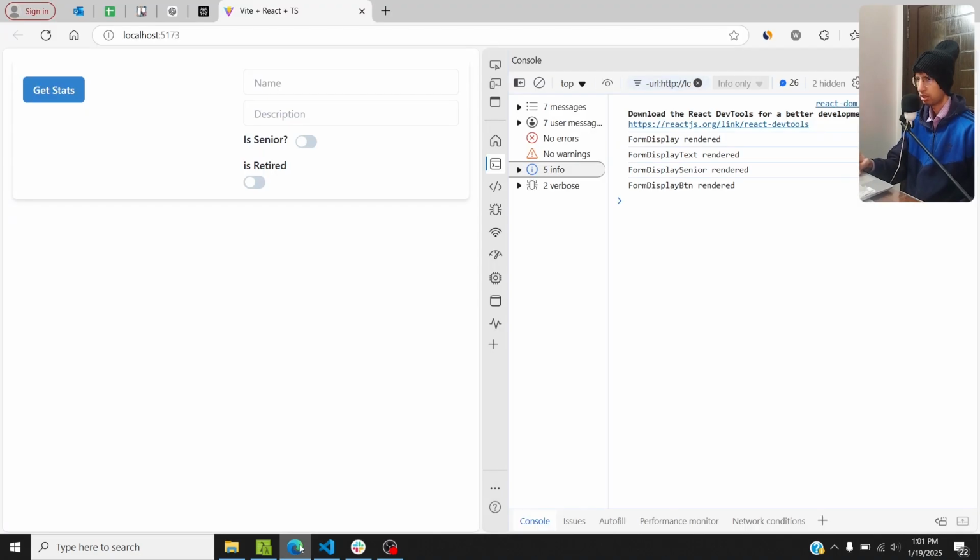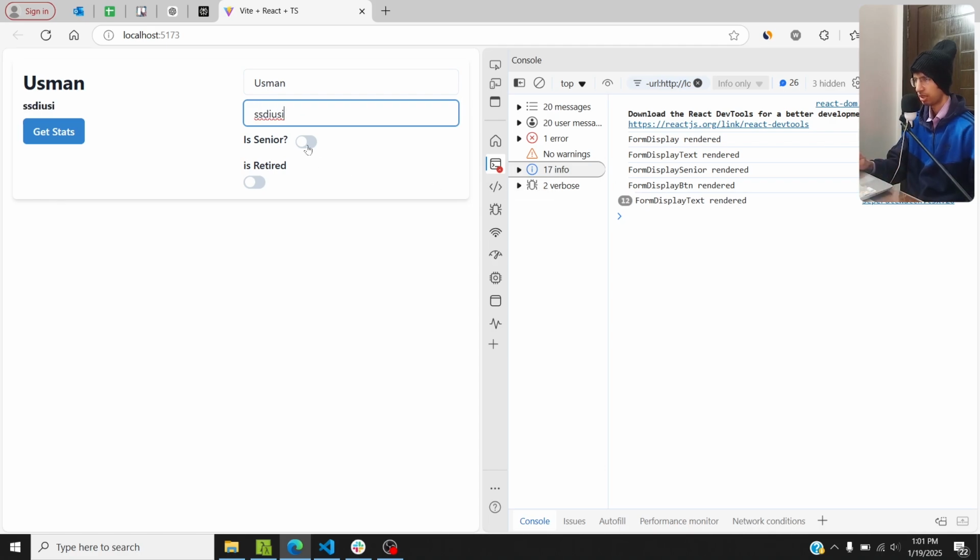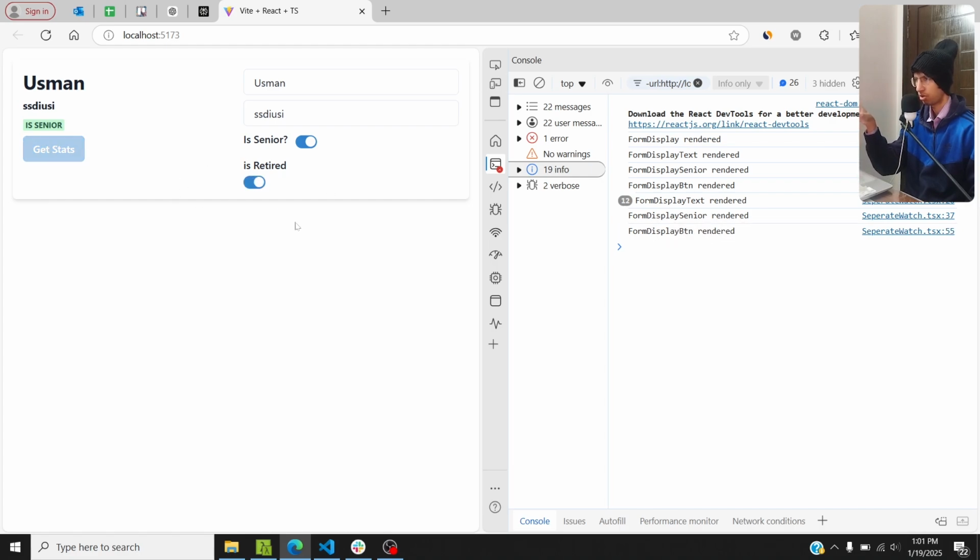So let's test it. Now you can see that all 4 components have re-rendered. That's great. I type something in the name field, only the display text component renders. Similarly, if I type something in the description field, that happens. If I change the is senior switch, then the form display senior component re-renders. Same for is retired, its particular component re-renders. But the form display component, which is the parent component displaying all the information regarding the form, re-renders only once when it mounts.